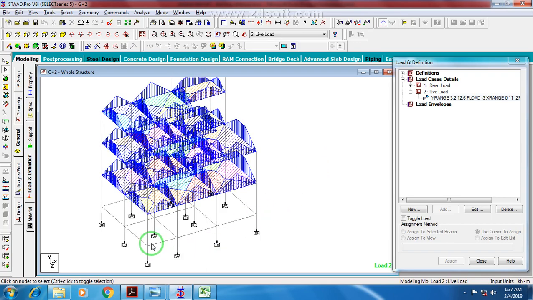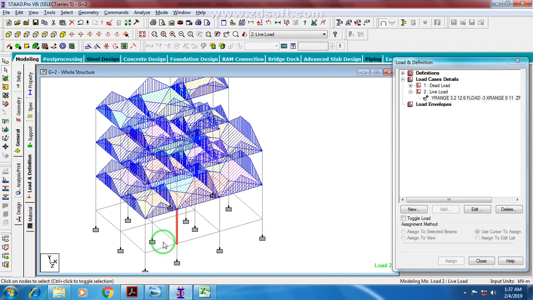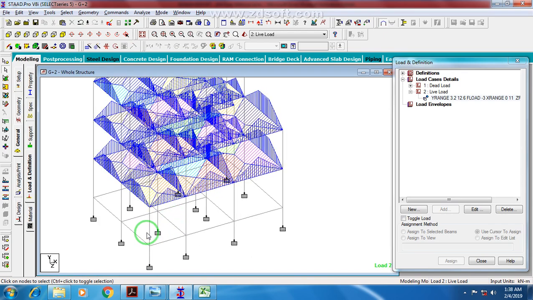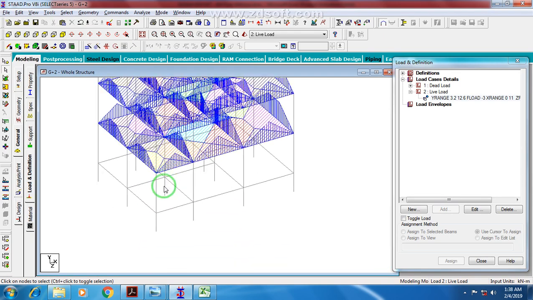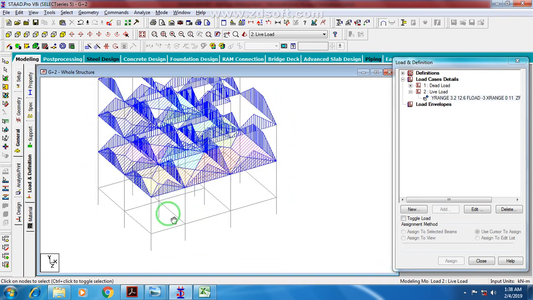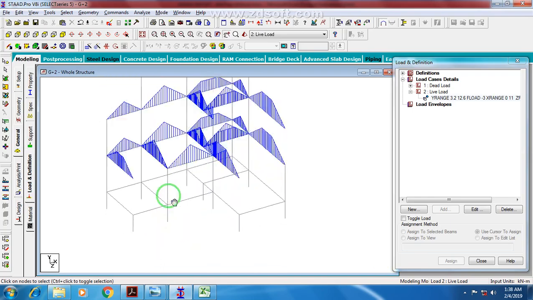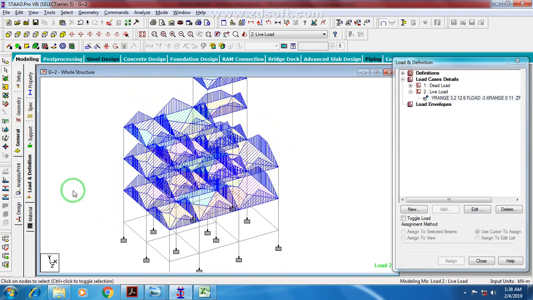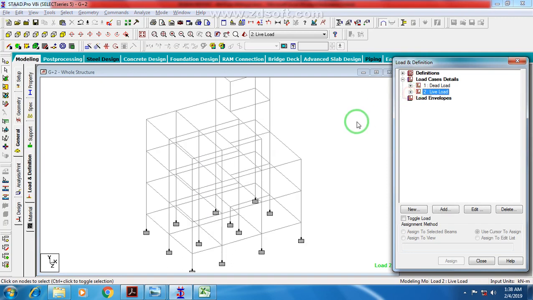So I have not assigned this live load to plinth level because guys, the grade slab rests on soil. It is not anyway connected with the beam or column, so grade slab won't transfer that live load to the frames. It will directly transfer those live load to soil. So I have not assigned live load at ground level. Now our loading part is completed.